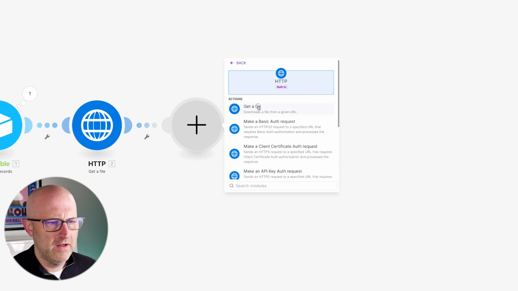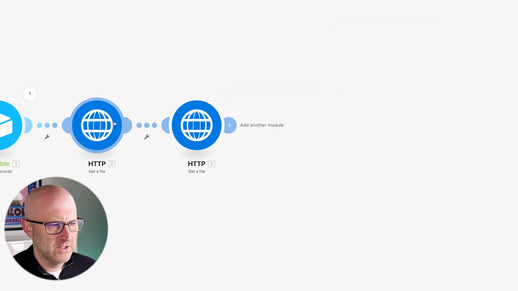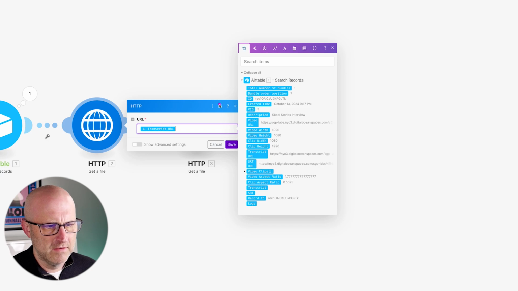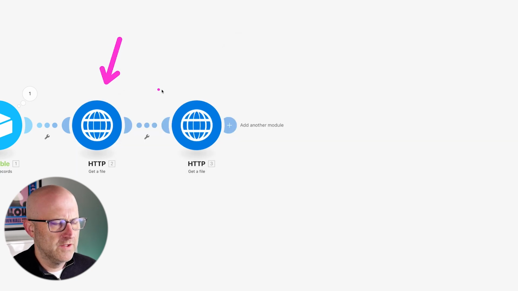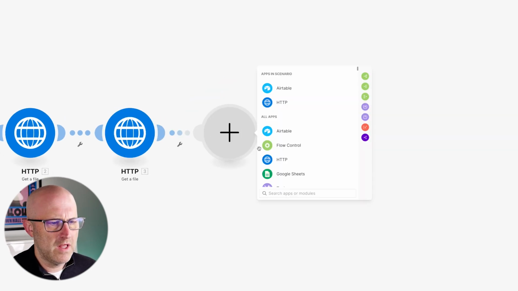HTTP, get a file. This time we're going to drag the SRT URL here. Save. Let me just make sure, did I get the transcript URL? Make sure you get that and not the video URL. So this is going to download the transcript and then it's going to download the SRT file so we can use it in our automation. And next up, I'm going to go ahead and add a Claude module here.